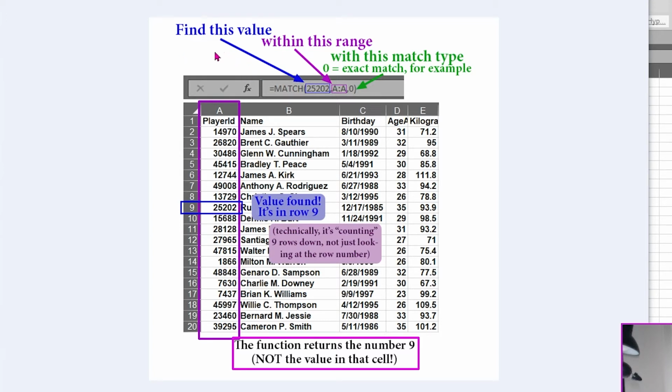In my image here, I have a value shown with the blue rectangle, and I need to find that value within a certain range, which I have with the pink rectangle. The last value here is just the match type, which for most cases you're going to use a 0 for an exact match, but you can also use 1 and -1, and they do different things. If I take a look at my example data here, I'm trying to match 25202 in column A. So I gave it the value, and it's going to tell me the position.